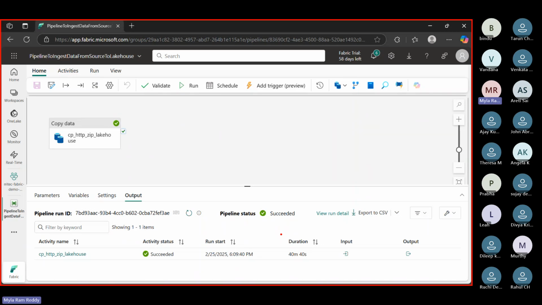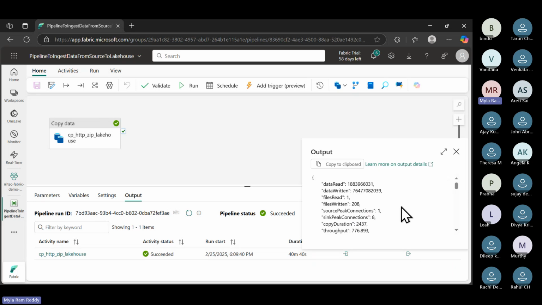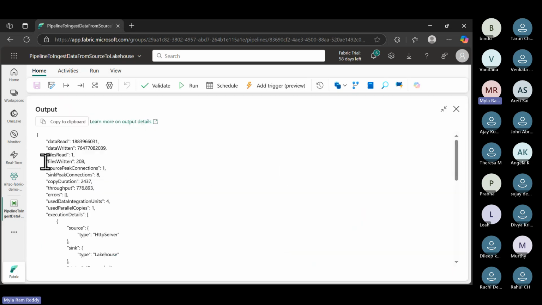It took almost 40 minutes, 40 seconds in total to copy the data. And if you want to know the input and output, you can see the output first. If you see the output, then you can see the files written. How many files in total were written? Oh, 208 files were written.